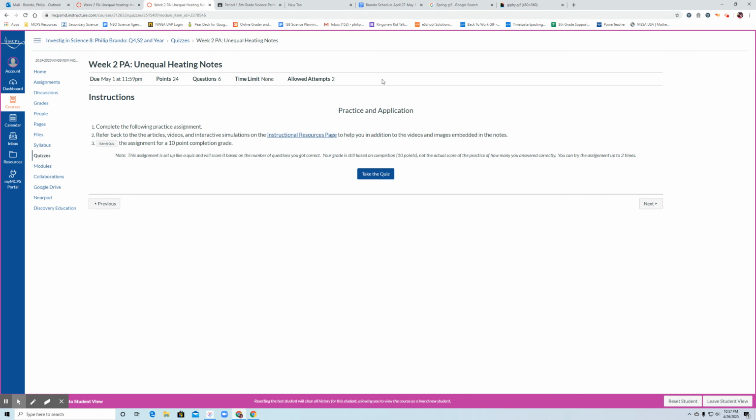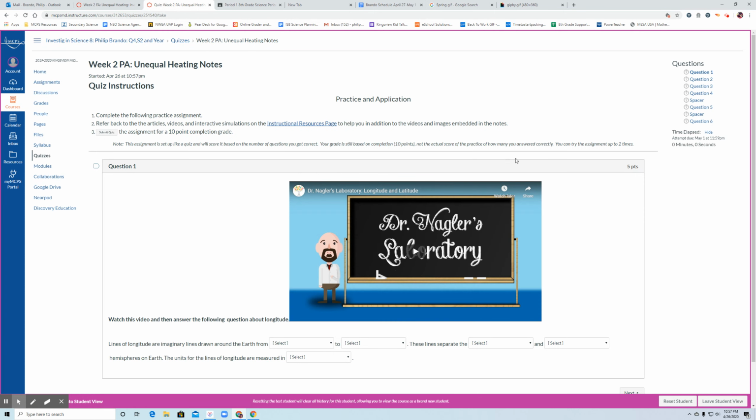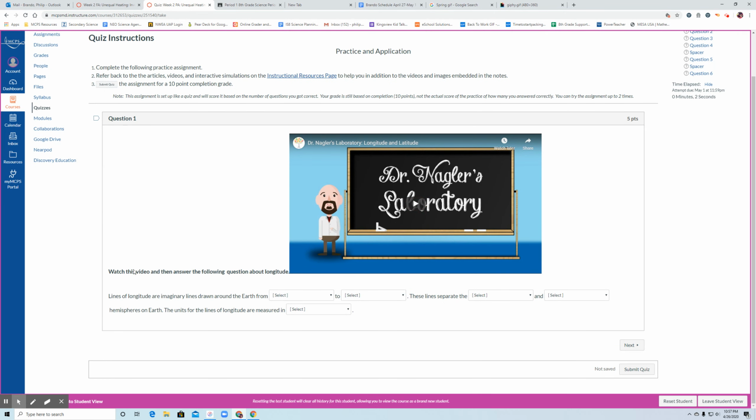Okay, so this is our notes. This is unequal heating notes. This is the first one that is graded. This is a homework grade. Please do it. So you're going to hit take the quiz. It's not really a quiz. It's set up like a quiz, but it's not really a quiz. As you see down here, it's a Dropbox.